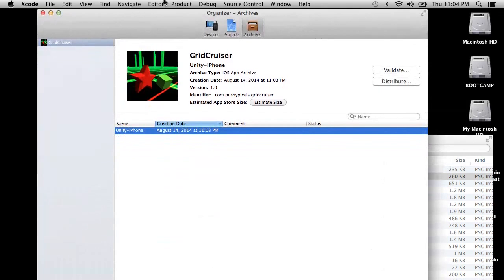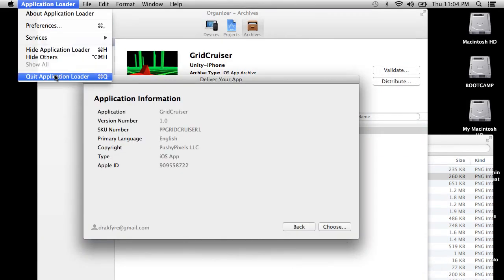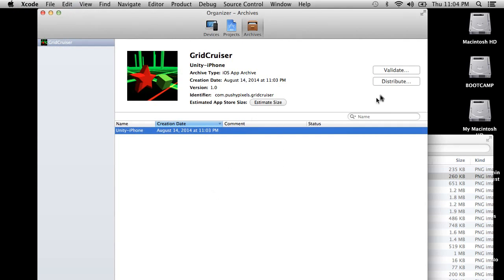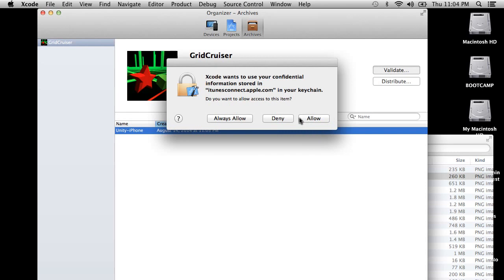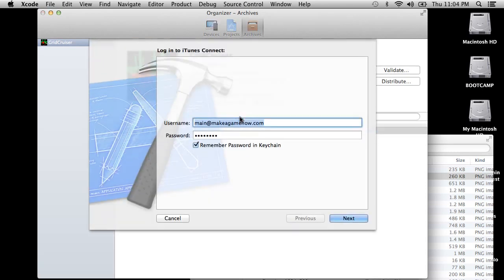So we now have Grid Cruiser here. And actually, we didn't even need to open Application Loader. I'm going to quit Application Loader so it doesn't get confused. We're going to hit Validate, and we're going to hit Always Allow. And this one's going to be my actual one next.